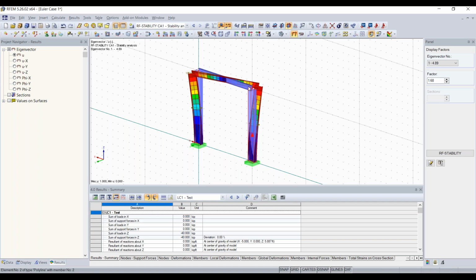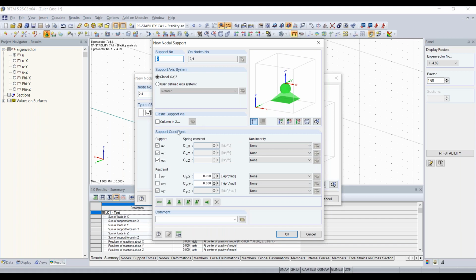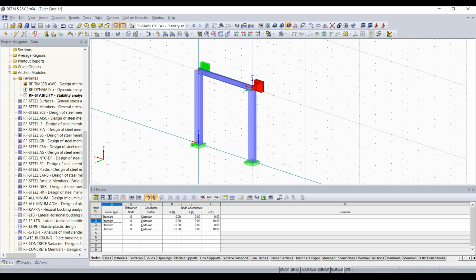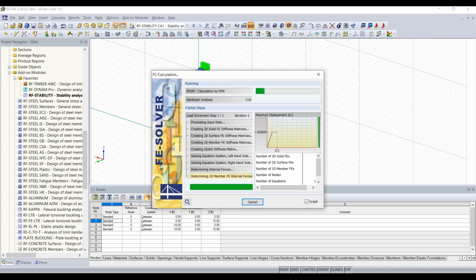If I hold Control and select both of the nodes here, I can add in some nodal supports, create a new nodal support, and then change my degrees of freedom here to only support it in the Y direction, so to keep it in plane. Everything else, it can move up and down, left and right, it can rotate, but it just can't move in and out of the plane. So we'll click OK. And so now we have these supports up here at the corners. And if we rerun our calculation, we should see some better looking eigenmodes.